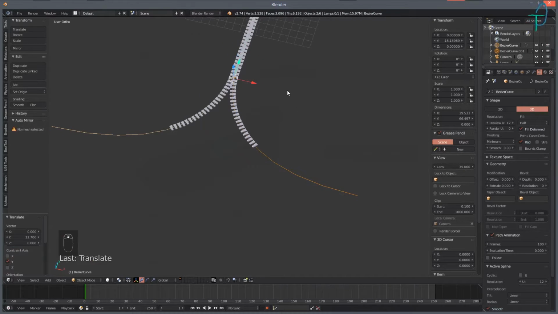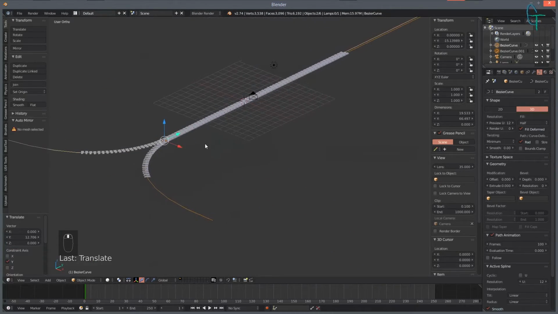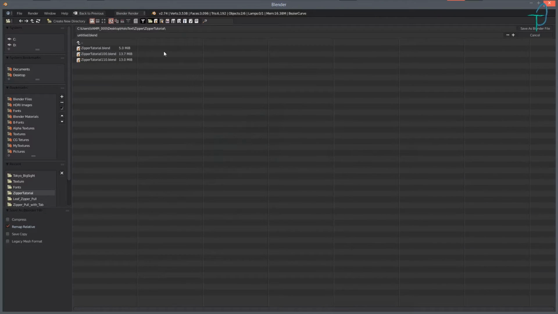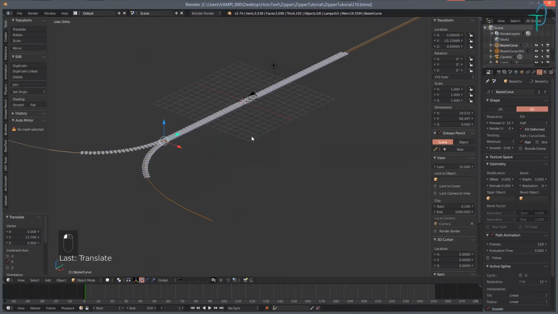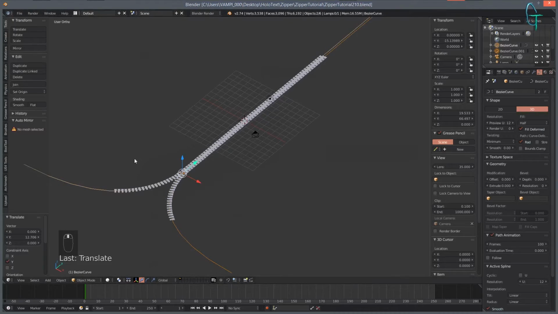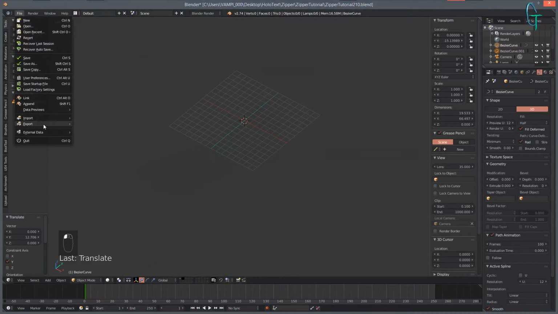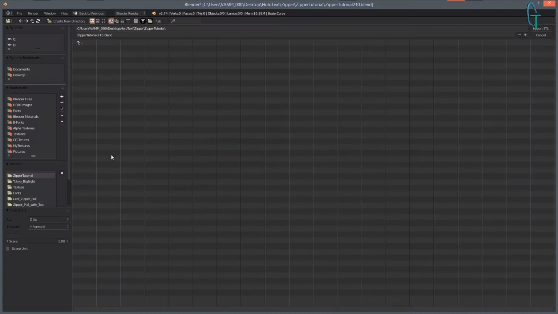And we are going to import the zipper clasp. So let's go to File, and I'm going to save this first. You'll see that this is the 4th version. And let's click on a new layer. And let's go to File, Import, and it's going to be an STL file.